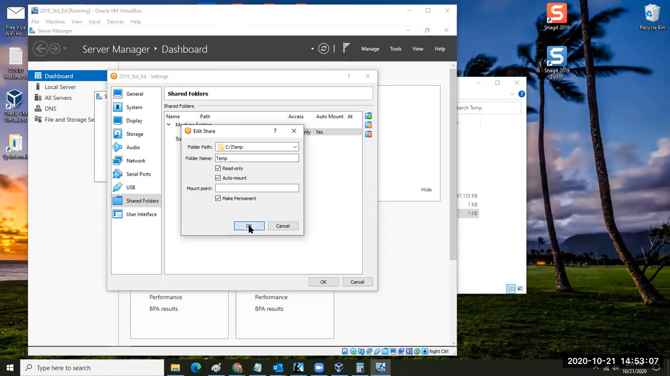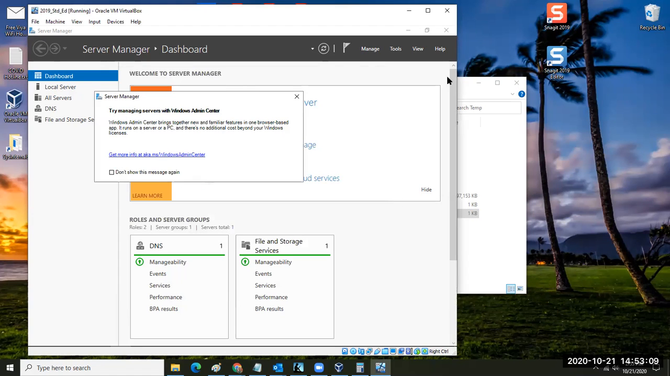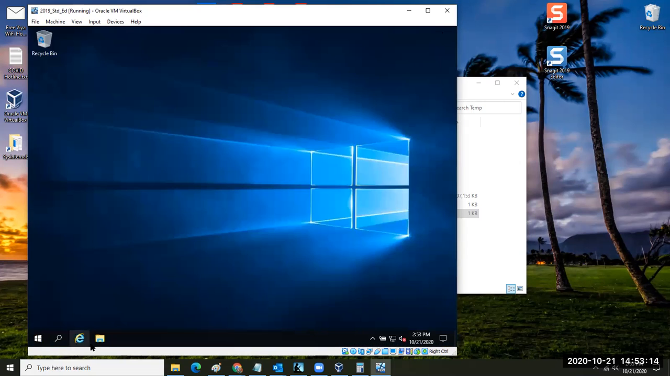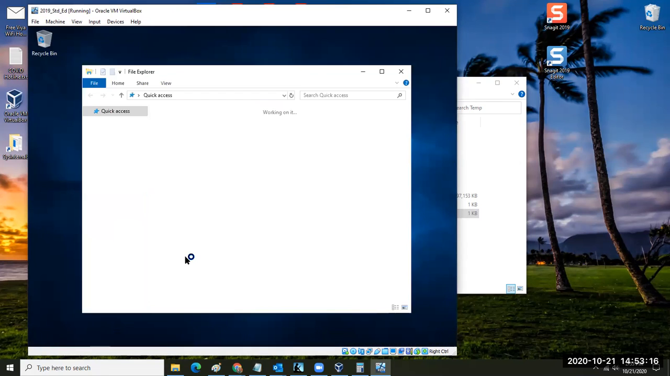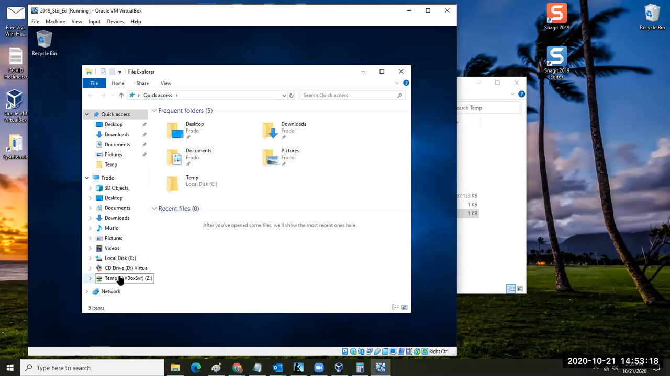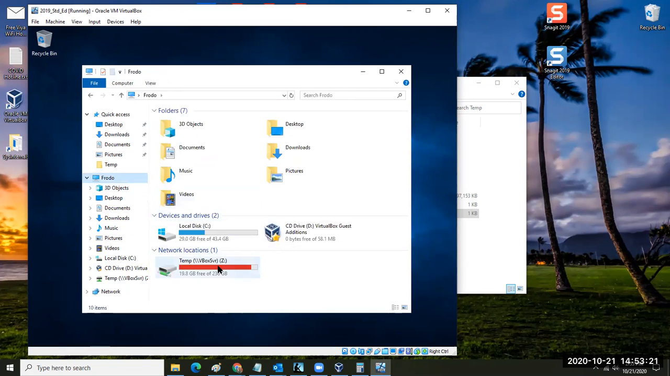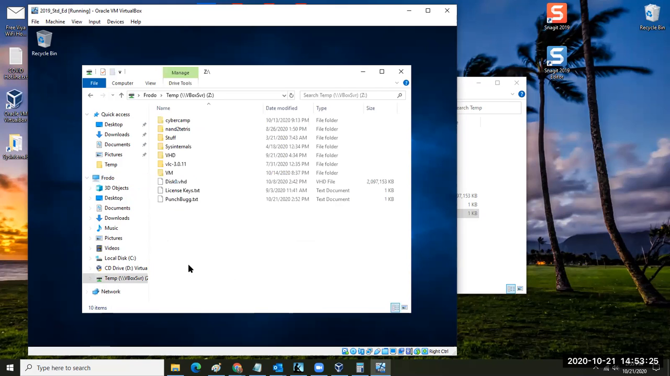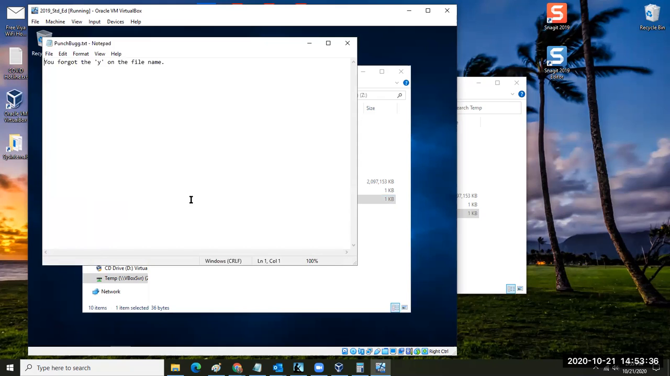Within my server, if I look inside here, I have an extra drive. Inside my drive, it says temp. Does that look familiar? There's no Y. I open it up and it says you forgot the Y on the file name.